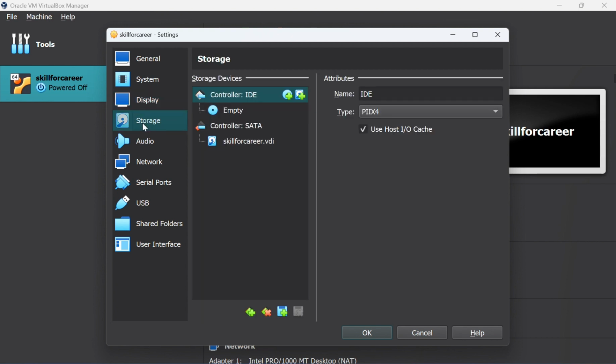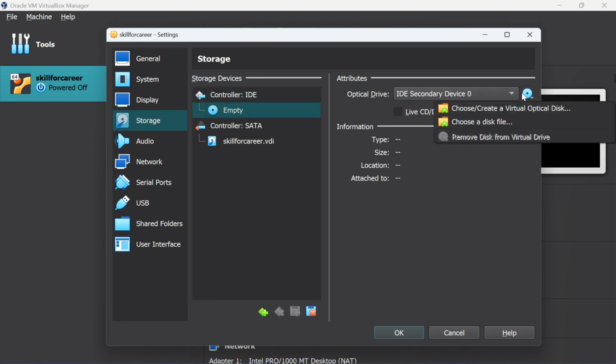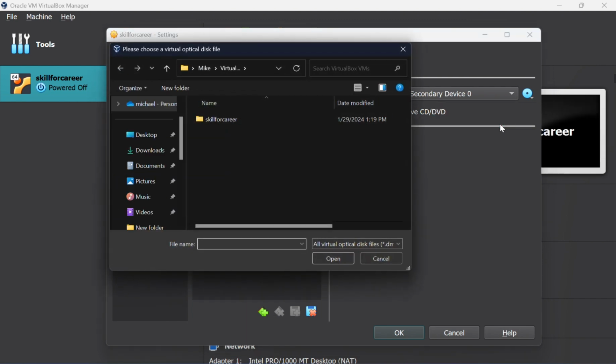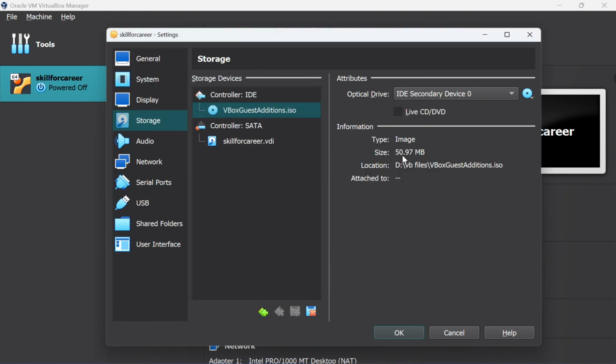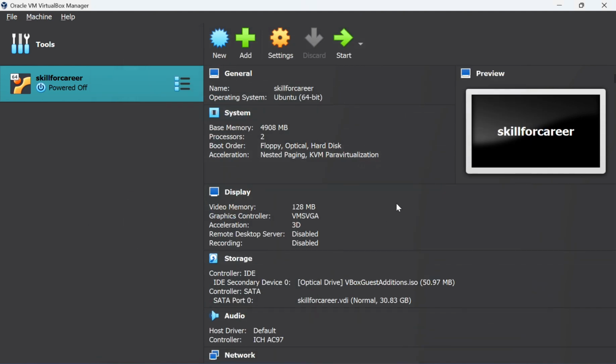Now select storage from the sidebar. Under the IDE controller, click on empty. Then click on the disk icon and choose a disk file. I'm importing the Ubuntu ISO file that looks like this, and leave everything as default. We have done configuring the virtual machine. So that's it, how we add the ISO file of Ubuntu in the virtual machine. It's time to start the virtual machine.